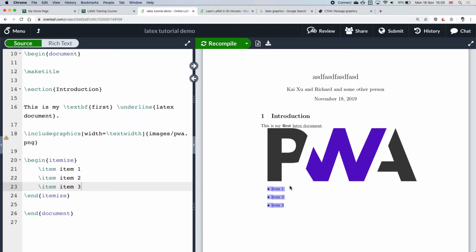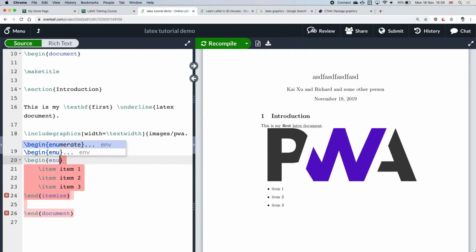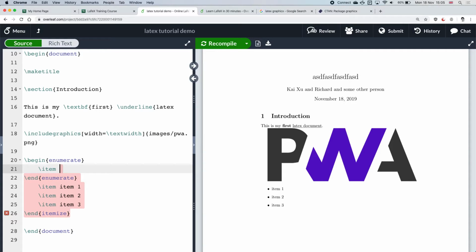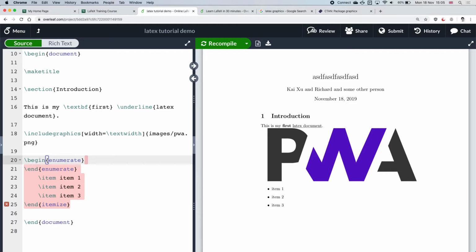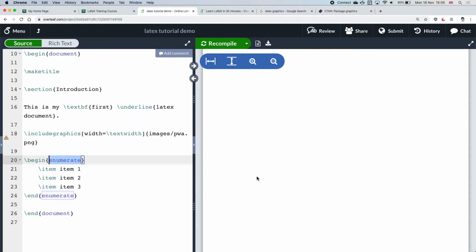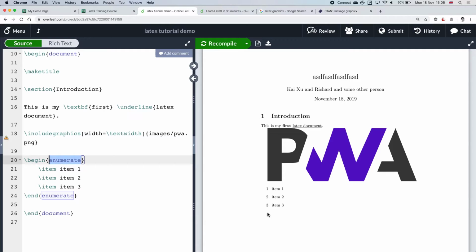Okay, and so if you want to change to, say, a numbered list, all you need to do is change from itemize to something called enumerate. And so you can see now I changed from itemize to enumerate, and the actual items are the same. And if I save, it will compile, and it will show 1, 2, 3 instead. Yeah. And there's description and some other types, but I don't think we need to get into too much detail now.